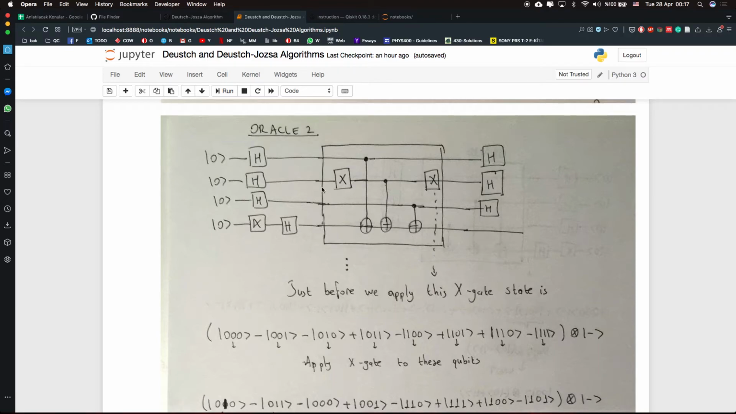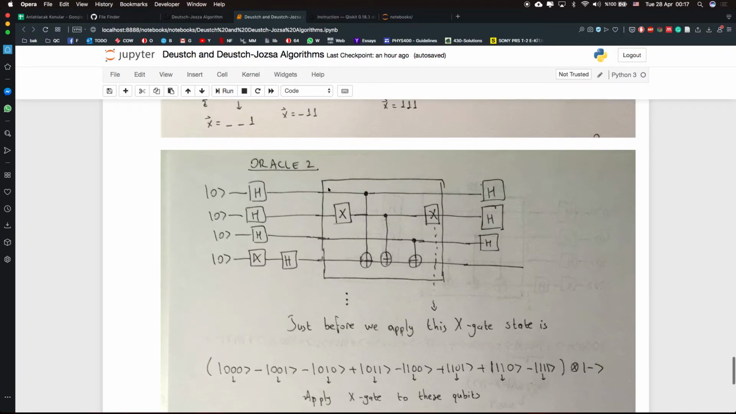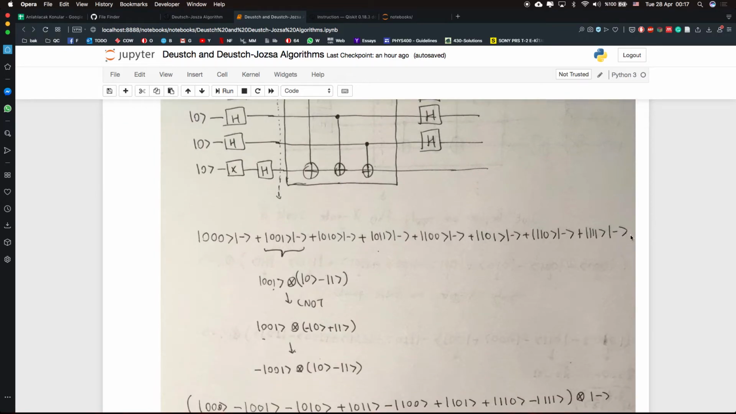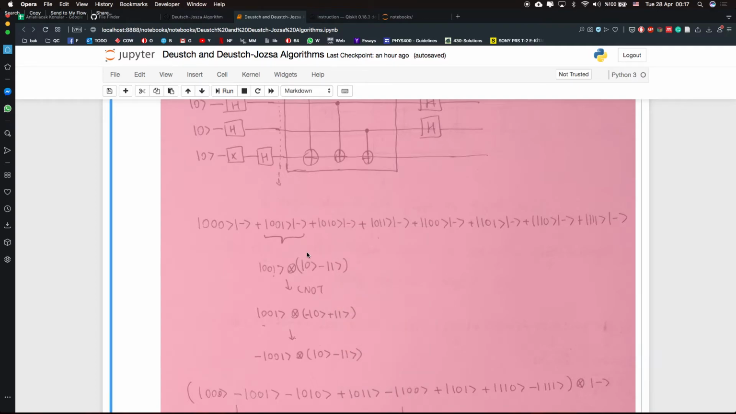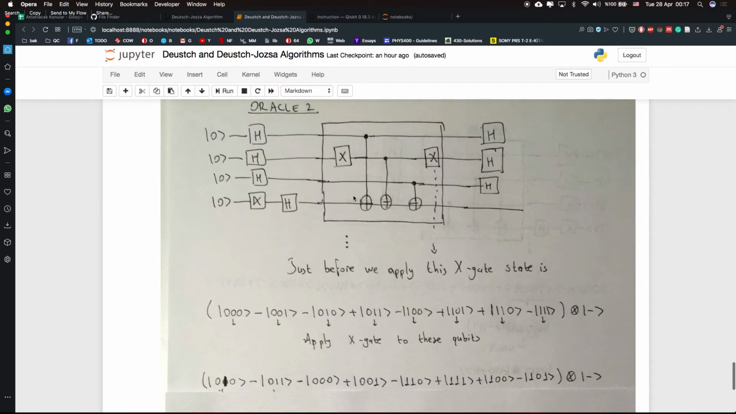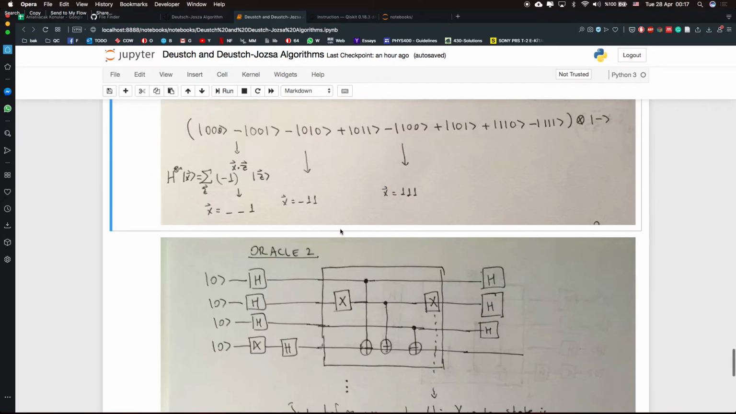Why? Because applying an X gate to the superposition, what will it do? Let's have a look. This is the superposition. I apply an X gate, it maps 0, 0, 0 to 0, 1, 0, 0, 0, 1 to 0, 1, 1, etc. But all of them have the same sign. So when you apply this X operator, it doesn't change anything because it's in a superposition of all possible states.